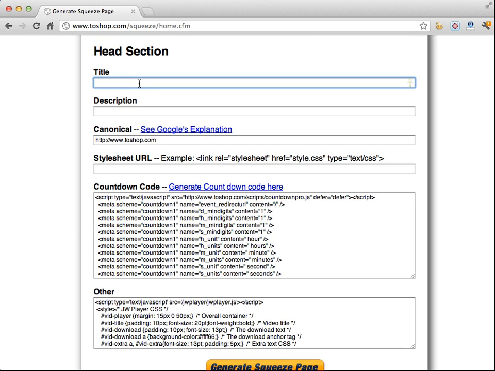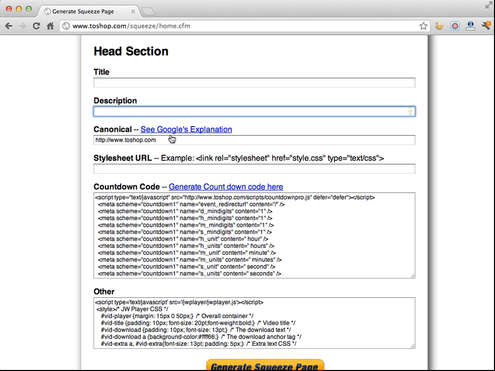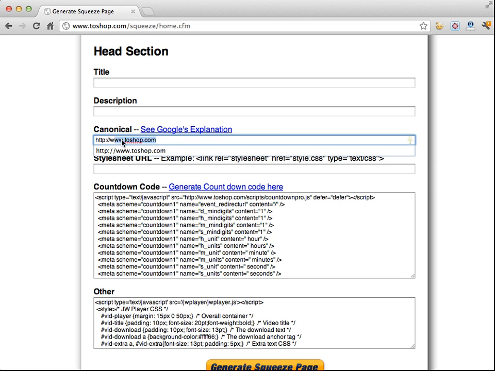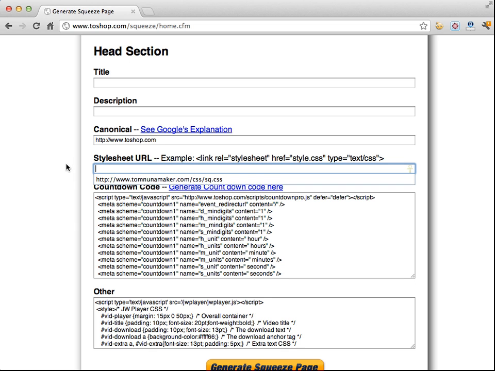This will be the title tag in the meta tag section, the description, the canonical stuff. If you want to see what that is, there's a link to see how Google explains that. It's basically the preferred URL that you're going to use for Google. If you have an external style sheet, you can specify that here.